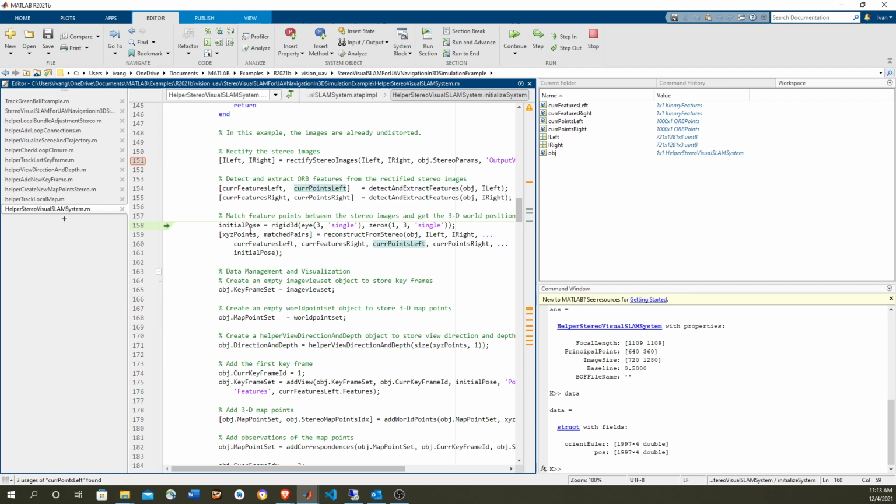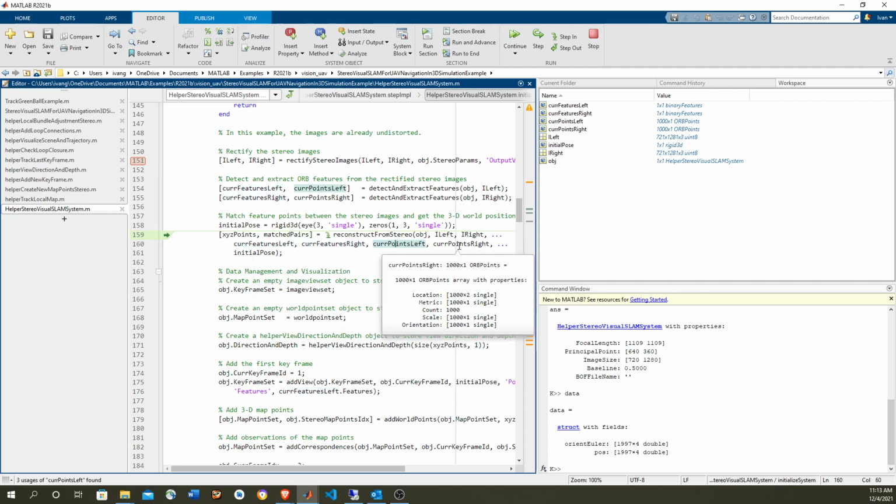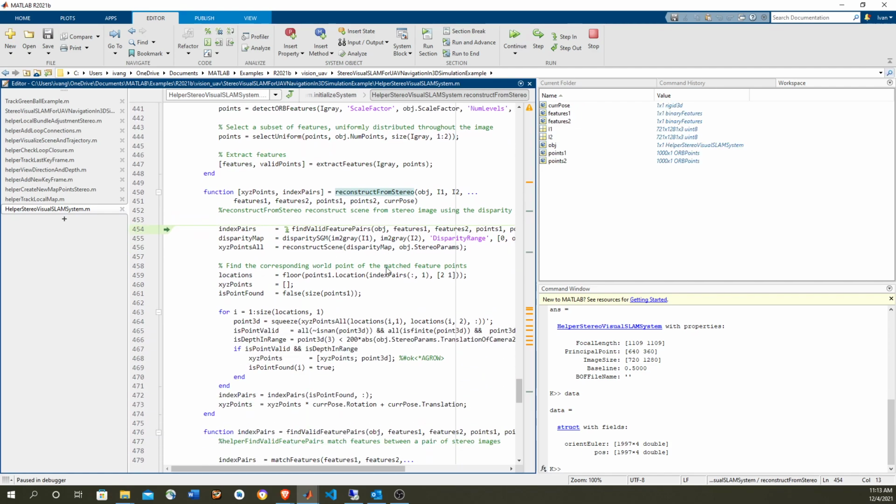Okay, so the initial pose is basically the identity matrix and the 000, because we were at the origin at the beginning. So we pass the left image, right image, and the features in the left image and features in the right image. And with that it is enough to reconstruct the three-dimensional points. But this is an internal function, so let's see the details of it. Okay, so first it's going to find the features from the previous frame.